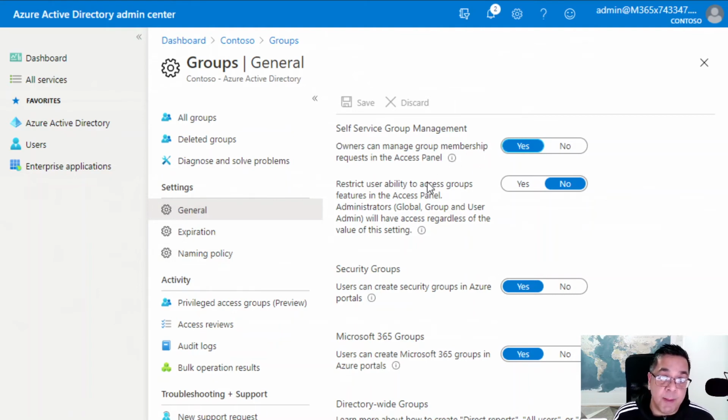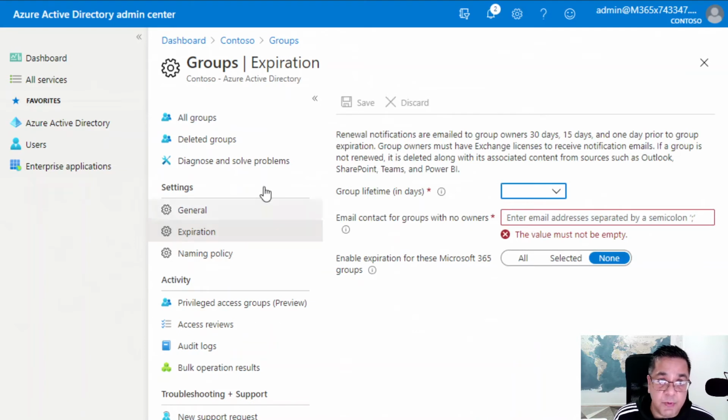Owners can manage group membership requests in their access panel. Do we want to allow that or not? Restrict user ability to access groups. Do we want to disable that or not? Security groups here. Can users create security groups in Azure portals? Yes or no? And then again, same around the Microsoft 365 groups, where we're going to let users create them, yes or no. So again, depending on what your company policies are around these sort of restrictions, you can have some customization here.